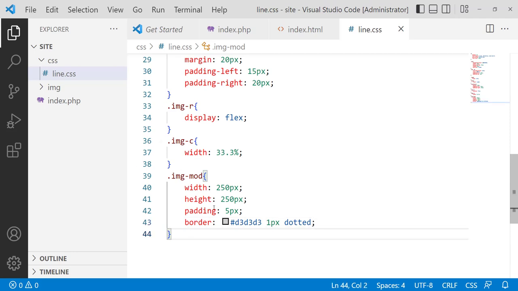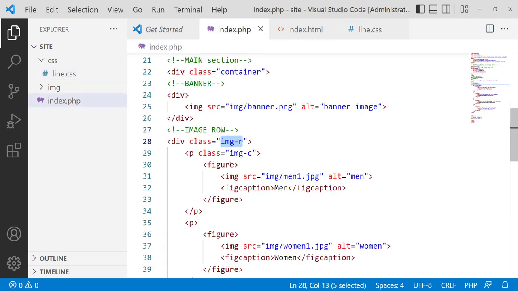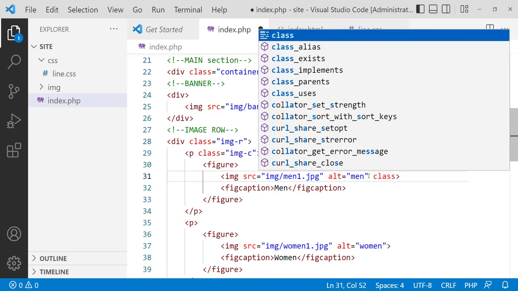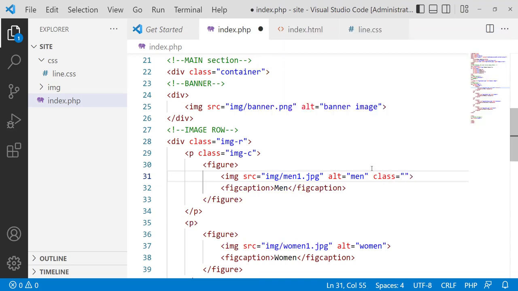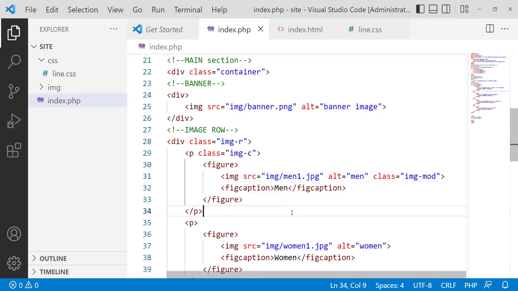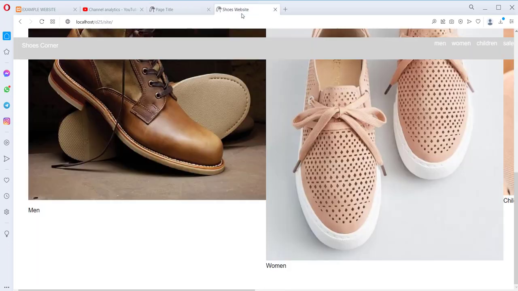And since we have modified our CSS, we also need to implement our CSS in each of the images. So we then put a class, and our class becomes img-mod, so that we modify the image. Let's save and refresh.